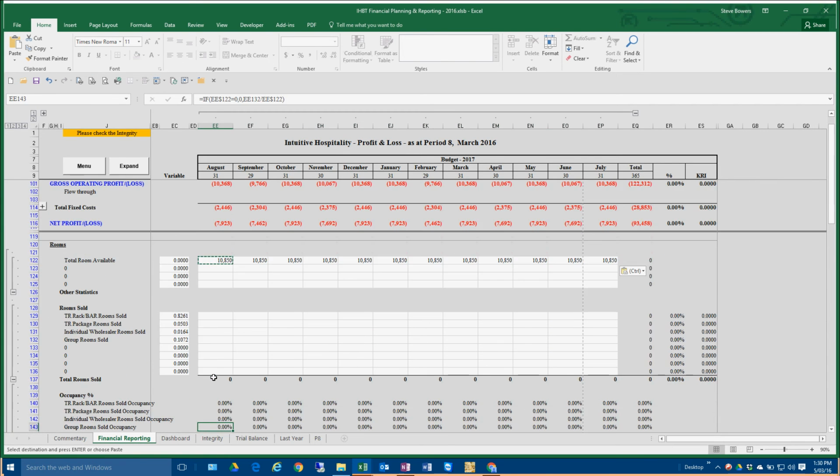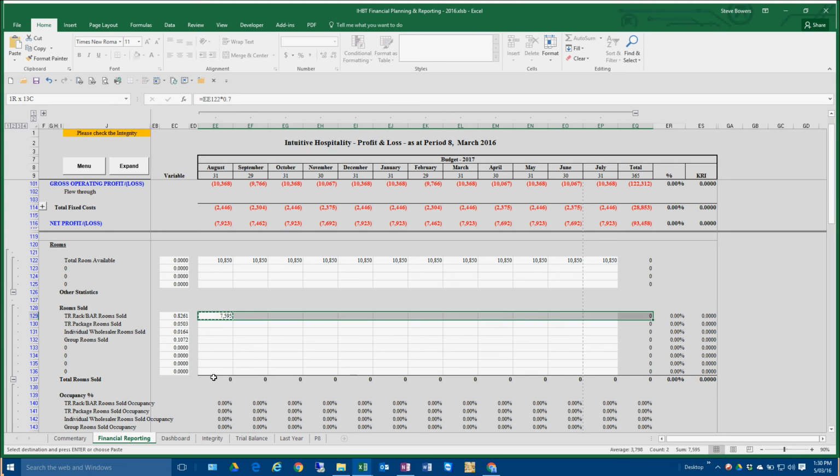We will now arrow down to rooms sold. For this example, we will assume that every month rooms sold will be approximately 70% of the rooms available. So we will enter a formula equals rooms sold, which is in cell EE122, times 0.7 and press enter. We will now copy that across. In reality, these specific details would be provided by another department, and they would include details for each market segmentation with different rooms sold for each month of the year.